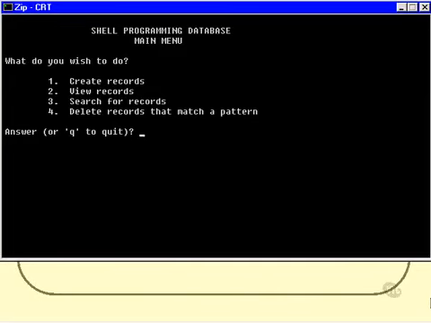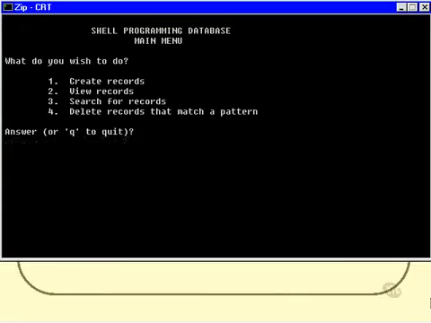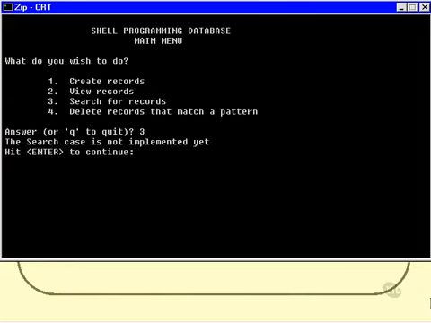Let's type in an invalid answer. Type in some rubbish. Please enter a number between 1 and 4 and press enter to continue. And around we go again. And I might type 5 this time again. An error message. Maybe one of the options is not implemented yet. The search case is not implemented. Fine. Press enter to continue.